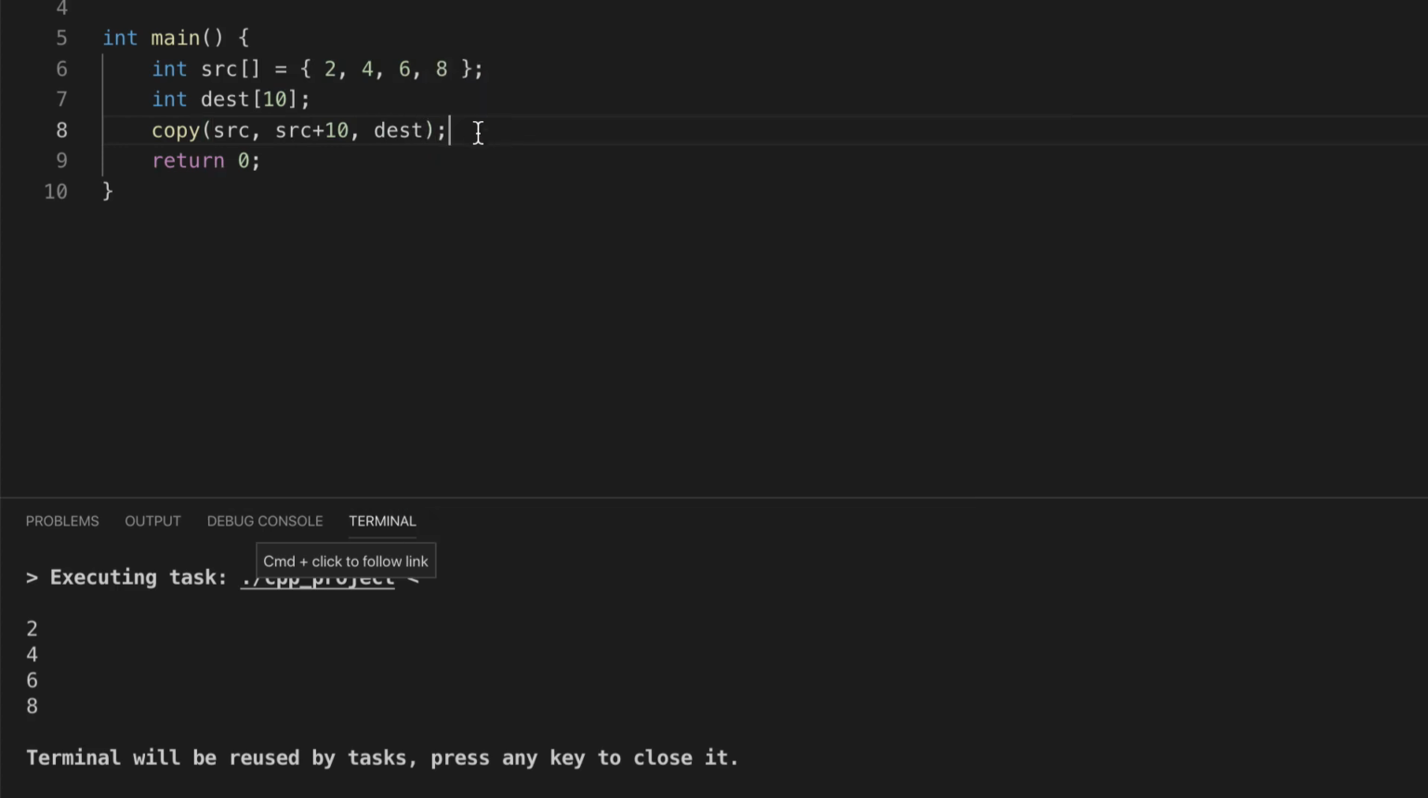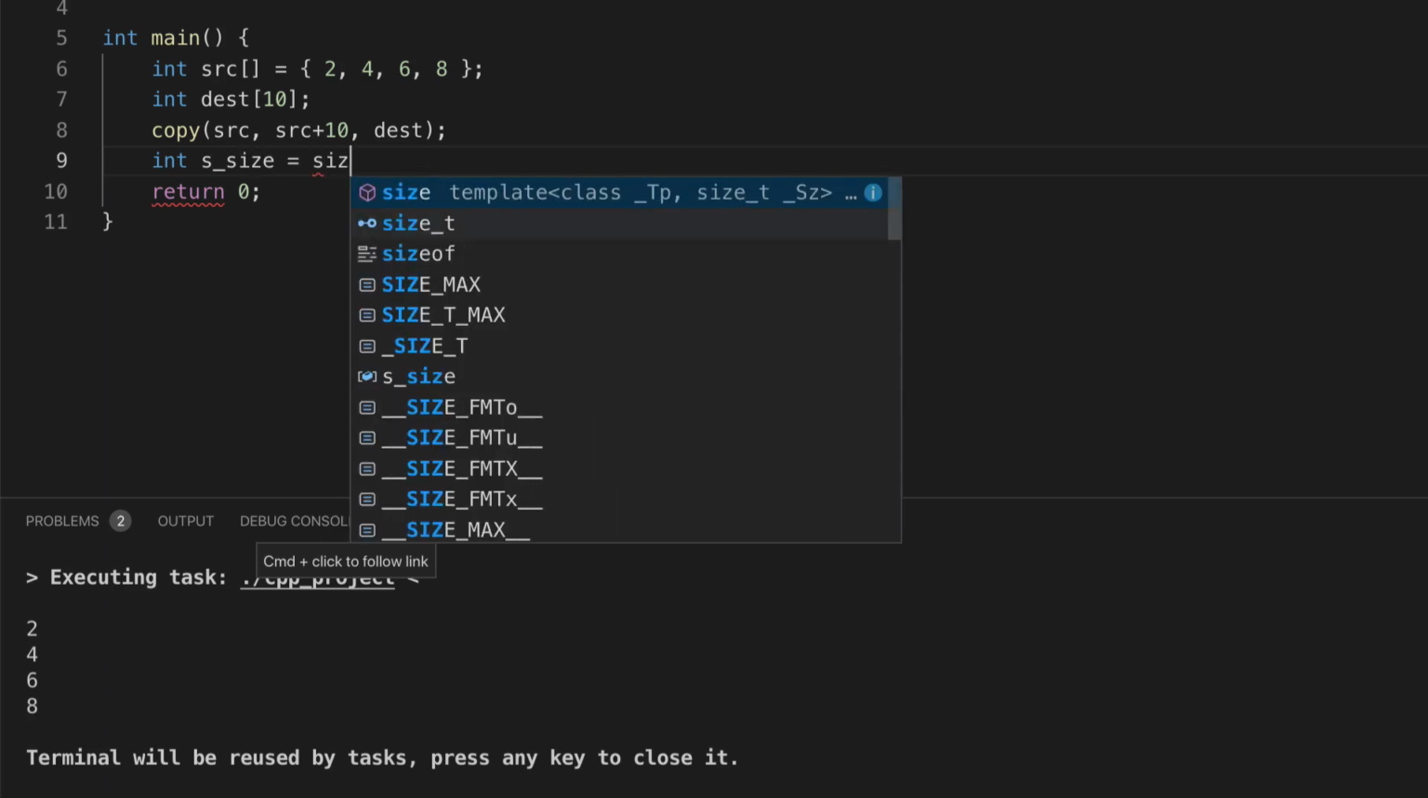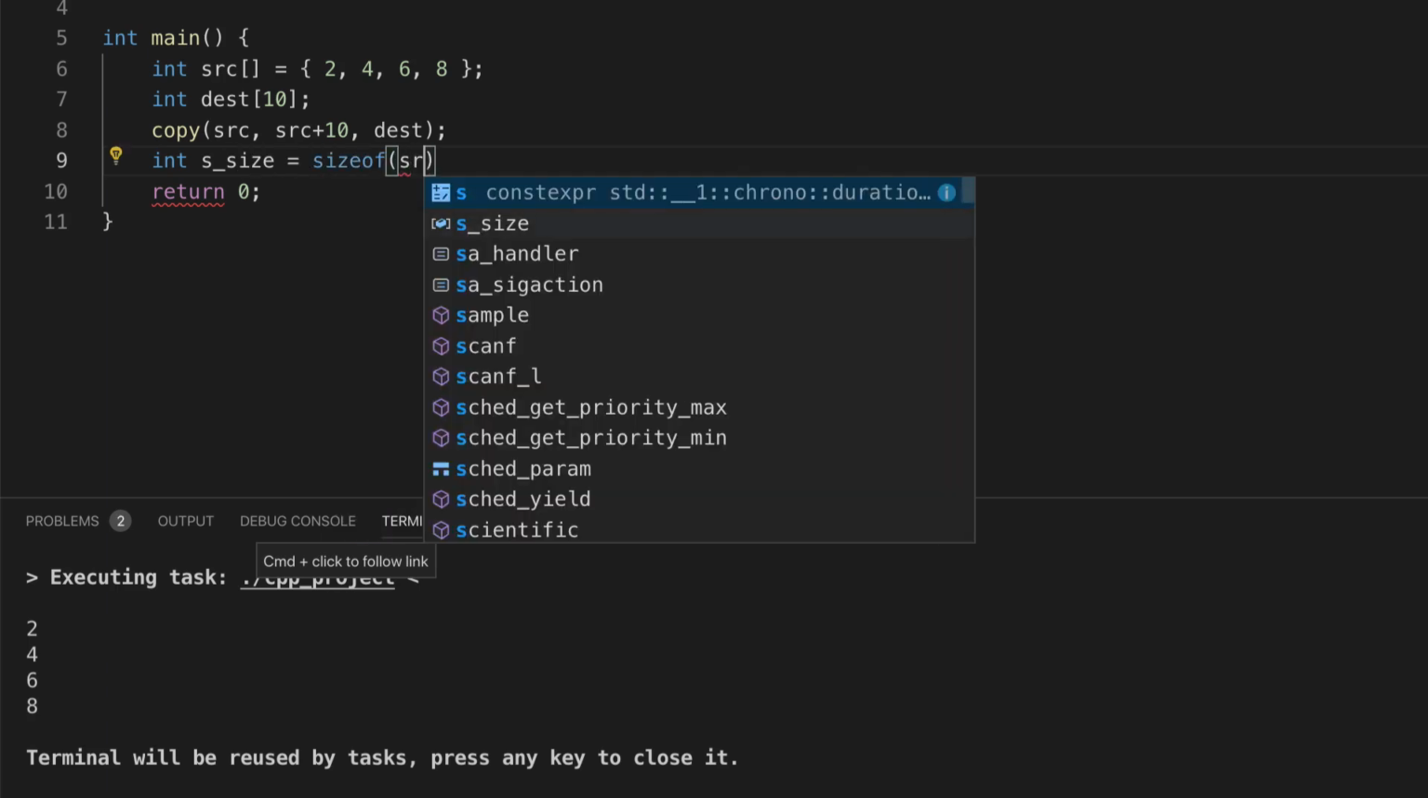Now, if we wanted to, we can check the size of both of these arrays. In a previous example, I believe I demonstrated calculating the size of an array, but we're going to do it again. What we can do is make use of sizeof. So we're going to say int, we're going to call this maybe source size, so s size. We're going to say sizeof, and we're going to say source.